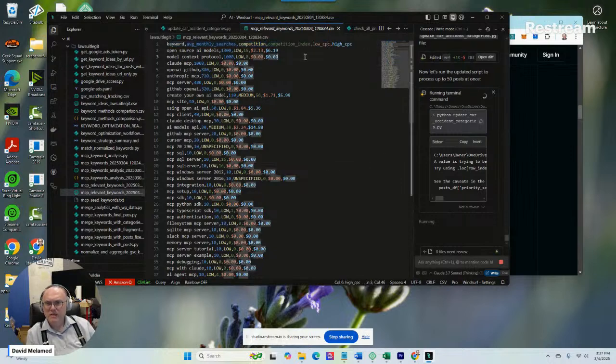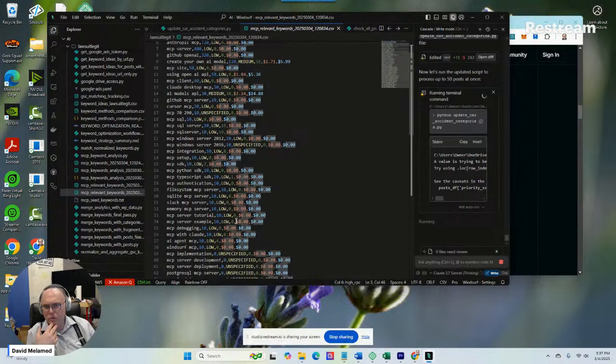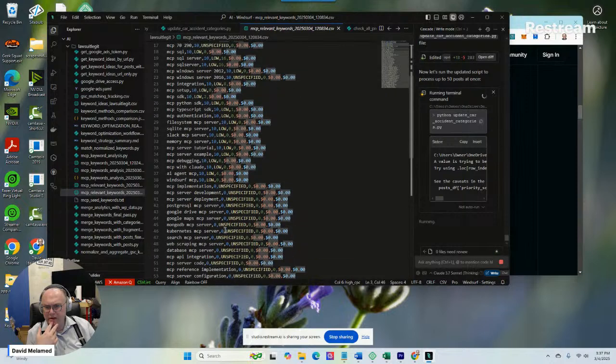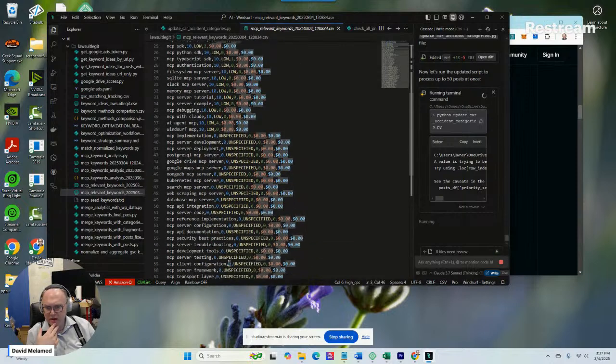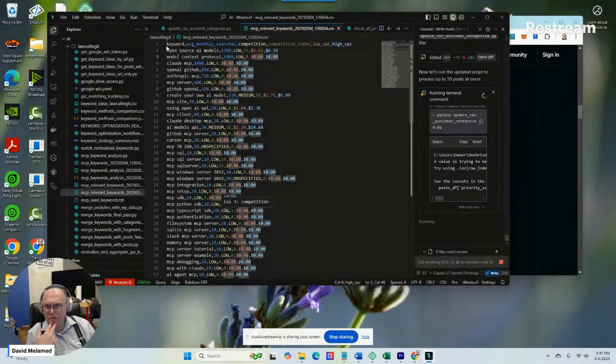But what's interesting is there's very low volume for most of these. And I don't know if they're going to grow or not, or if they're going to grow exponentially. A lot of these show zero. The only thing that really shows anything is MCP server at 480 searches in aggregate. So I don't know if these things are going to turn into something really popular.